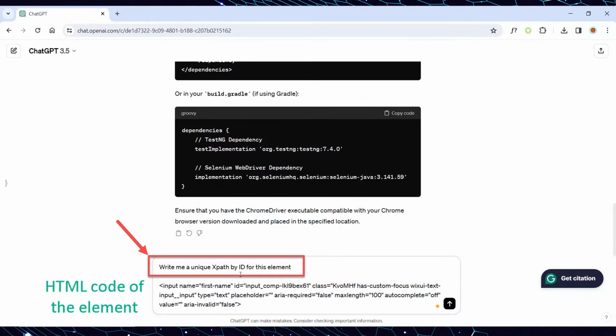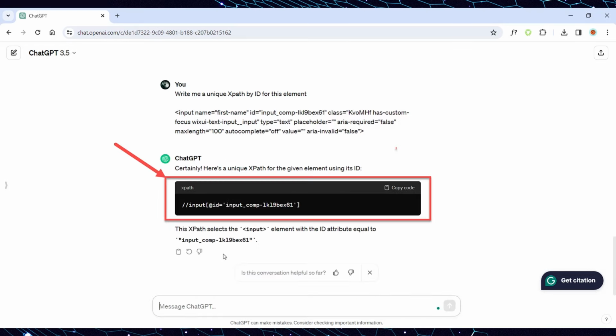Now, you need to write the XPath for this element. For this reason, navigate to ChatGPT and input the following sentence prompt. Write me unique XPath by ID for this element. Paste the HTML of the element below the prompt. ChatGPT answers providing the unique XPath for filling in the first name field based on its ID. You can use this XPath to locate the element uniquely and interact with it to fill in the first name field.